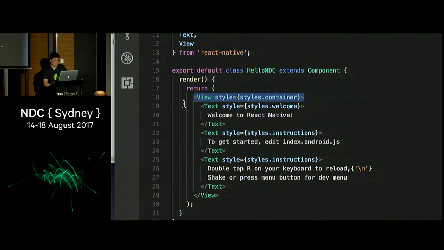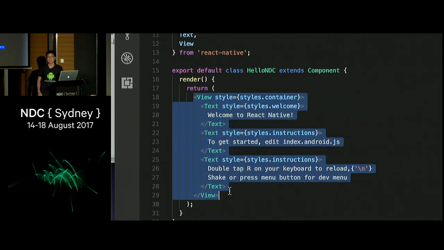In this simple example, this looks very similar to your HTML. In fact, this whole block here is called JSX. It's a combination of your XML plus your JavaScript. Later on, I'm going to show you some examples of JavaScript statements within this block of code.